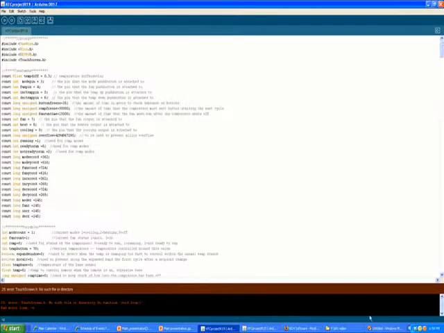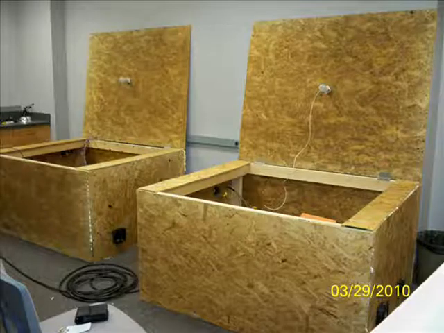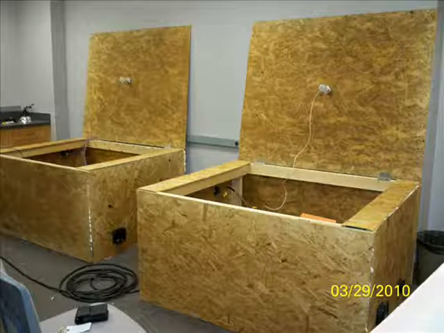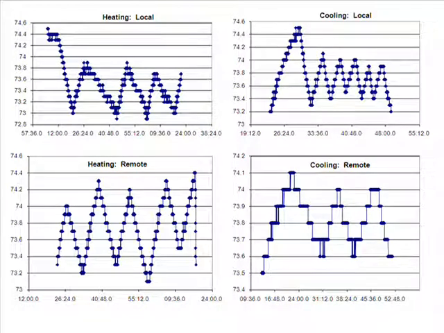The unit looks to see if the previously recorded temperature is among them, and if so, keeps the same temperature or adjusts accordingly. Here are the test rigs we used to simulate the conditions. Here are some of the results that we achieved.